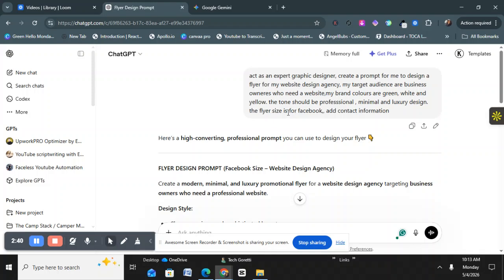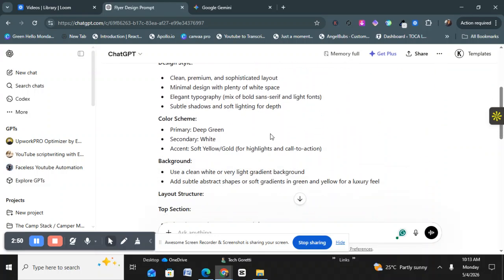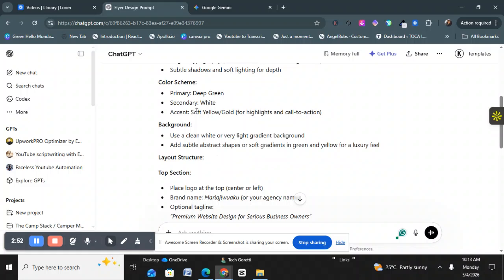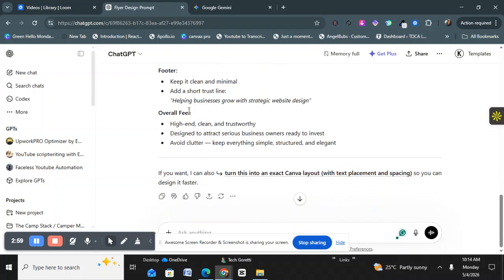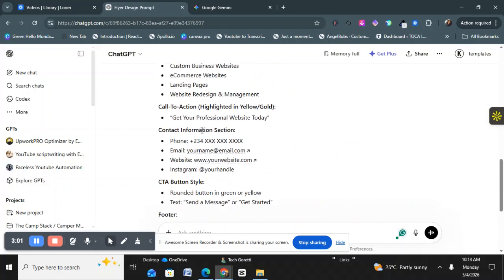So if you're designing, let's say, a flyer for a birthday, you can go further to describe what you want. Just describe it in as much detail as you can. And these are all the descriptions. So this is what it has given us. So let's see, it has given us a prompt.